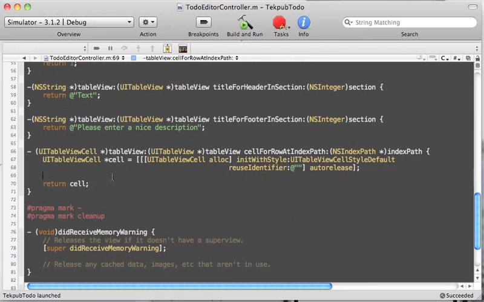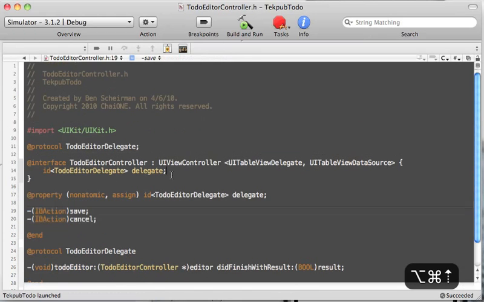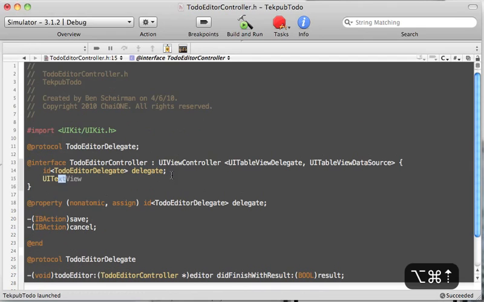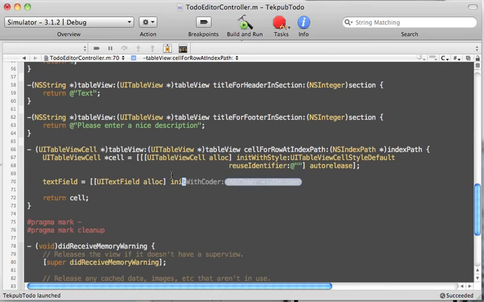So let's go ahead and add the text field to the cell. Now I do want to hang on to the text fields so that we can return the text of that to the parent view controller later on. So we need an instance variable for UITextField so that we can access it. Now here we're going to actually create it. textField equals UITextField alloc initWithFrame.